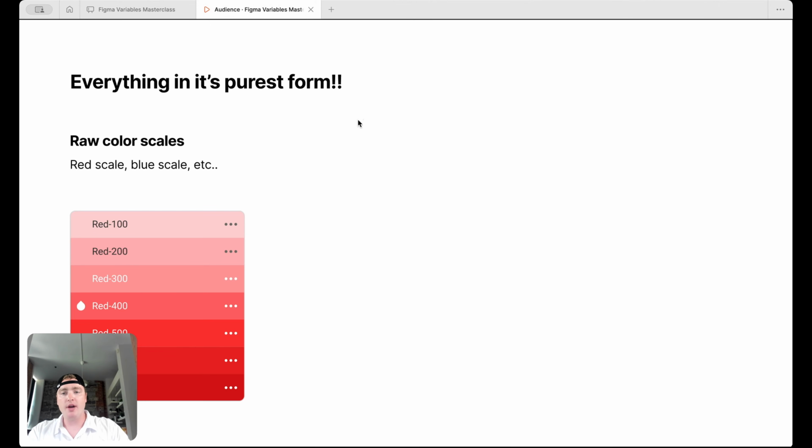Now, with your brand collection, it's everything in its purest form. Raw color scales, like a red scale, a blue scale. Even if this red scale might break out into error or primary. Like if you think about Coca-Cola, their primary color is red, and they'll likely have an error color for things like form fields, which is also red. Inside this brand collection, we're not separating that out yet.